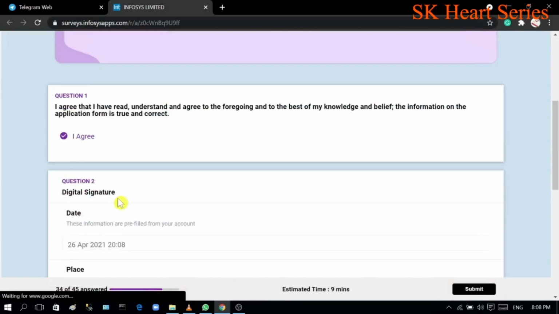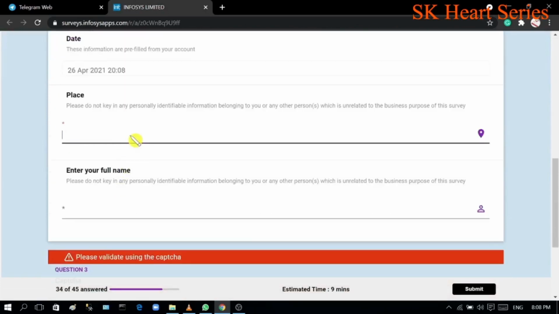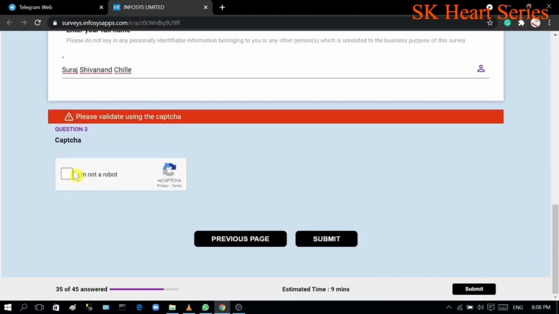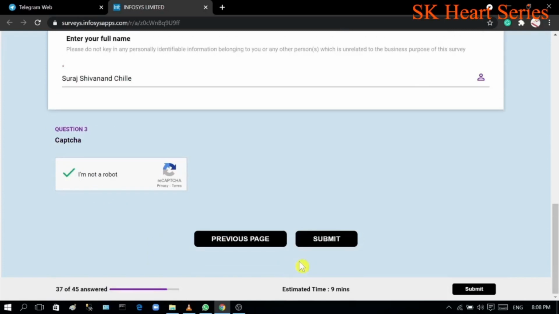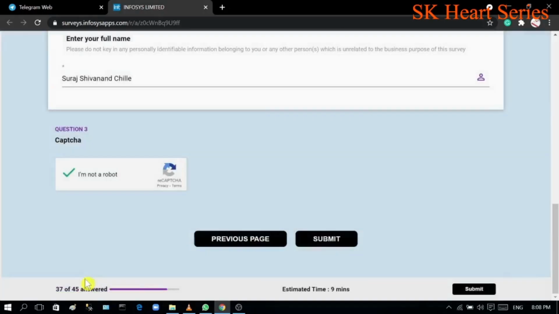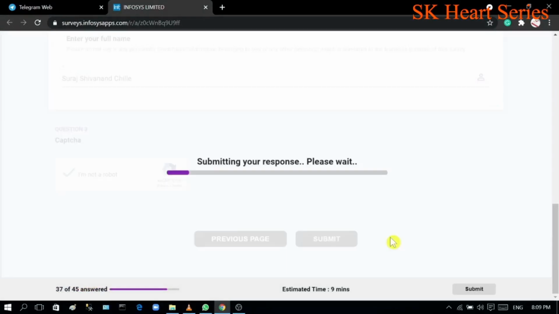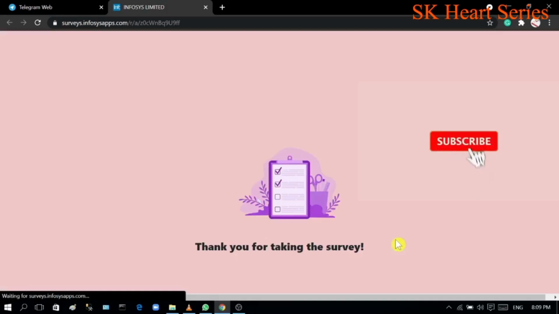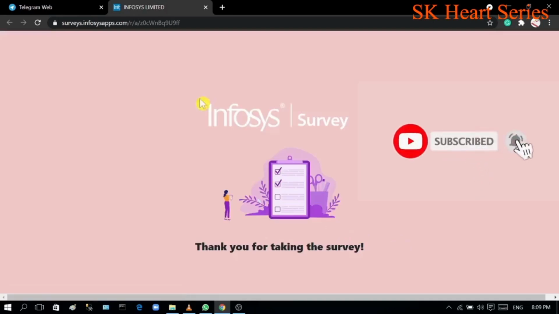After completing that you have to agree, click on agree, then place, then you have to enter your full name, and after entering your full name you can submit this form. First you have to fill in this captcha, then click on submit, accept, and then your form will be submitted. This way your form is submitted here.